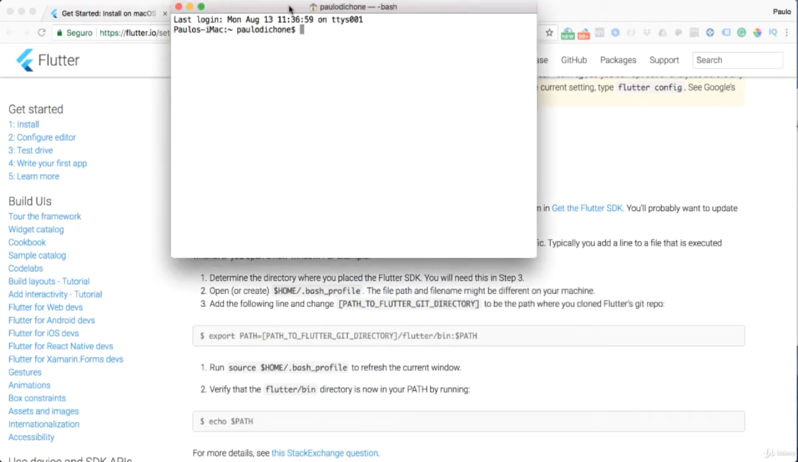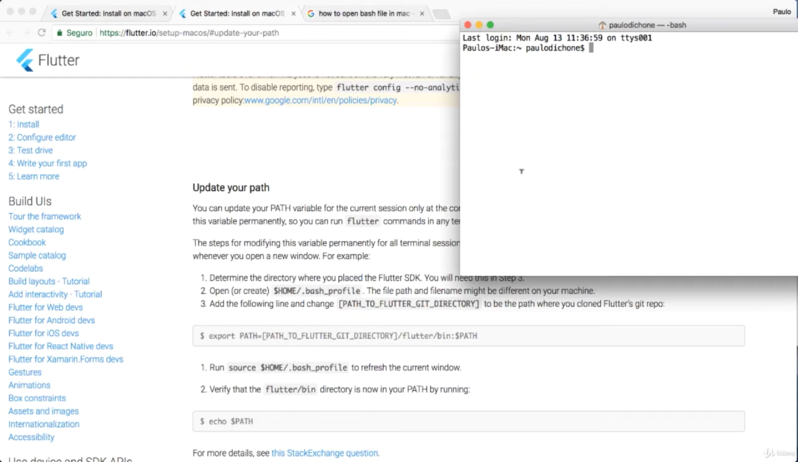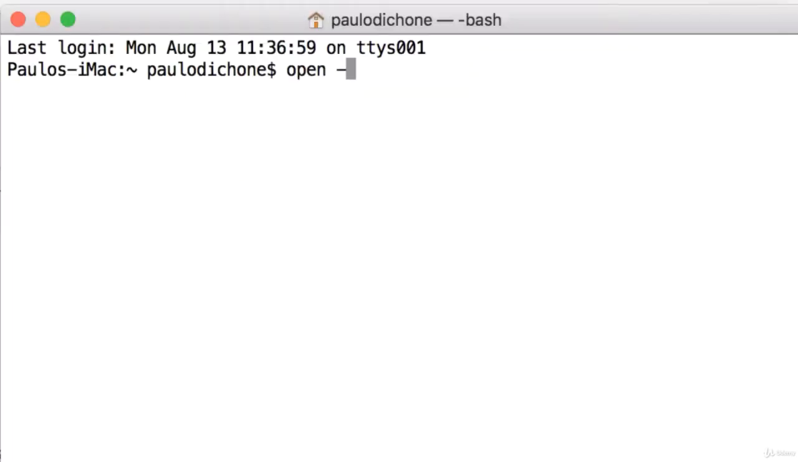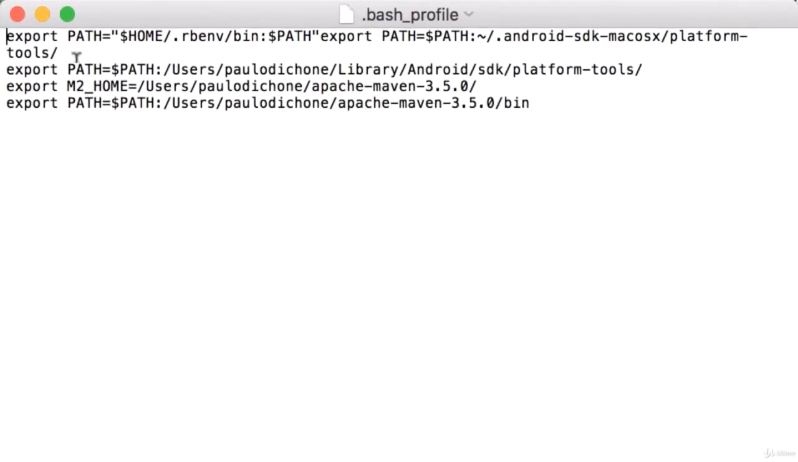I'm going to open up Terminal. Once I have that, I'm going to open the bash profile. To open a bash profile, I have to type open -e ~/.bash_profile, and I'm going to hit enter. The moment you do that, you notice that we now have this .bash_profile open.